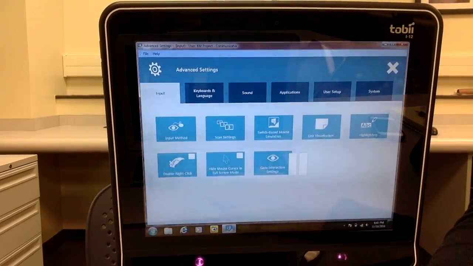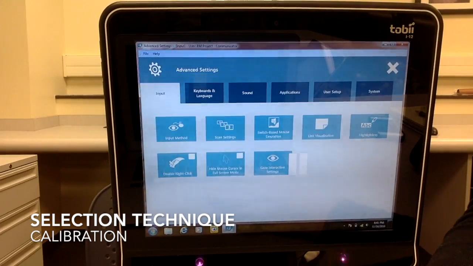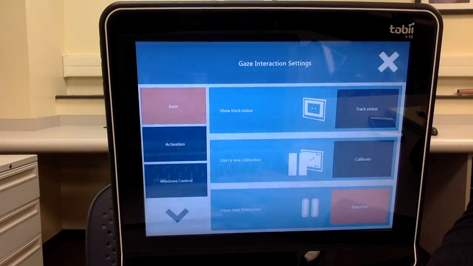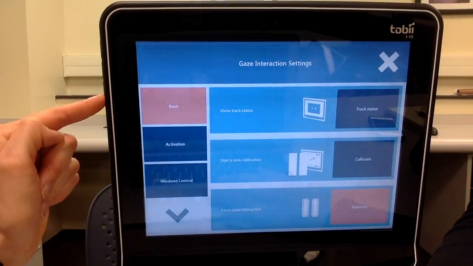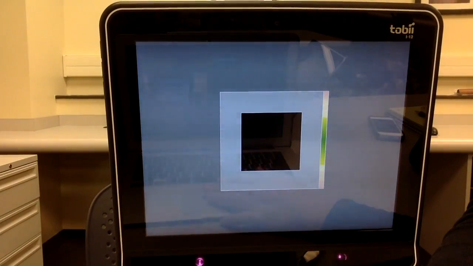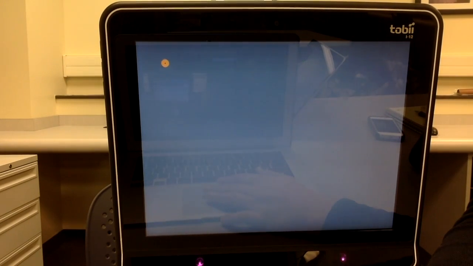To calibrate the device on the advanced settings, select the Gaze Interaction Settings button. Here, under the tab that says Basic, on the left side of the screen, we can select the Calibrate button. We'll start a new calibration, and if a user were calibrating right now, 2 white dots would appear in that box on the screen to show the calibration, followed by pulsing dots moving on the screen like you see here. And the user would look at these dots as they move around the screen to calibrate the device.